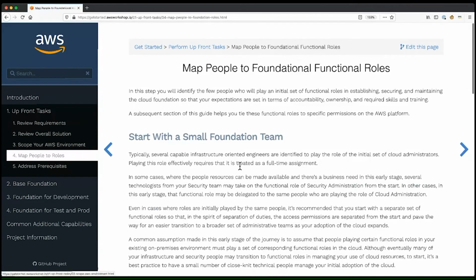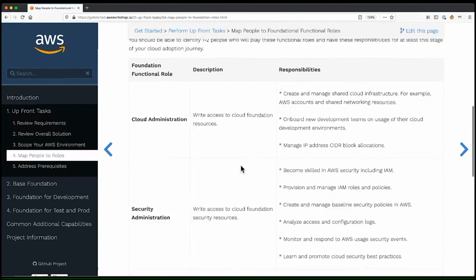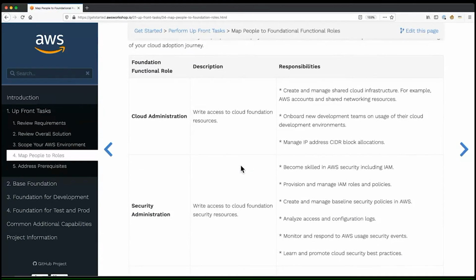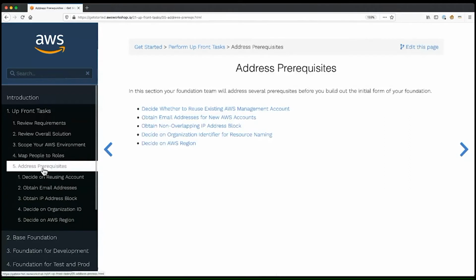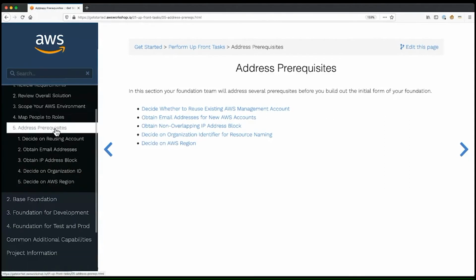An important part is to start mapping the people involved and the people who will need access to your AWS environment. Start mapping those to a series of functional roles so that you can have segregated access to your AWS environment. Importantly, there's a set of technical prerequisites that you should take care of up front before you actually start building out your environment.